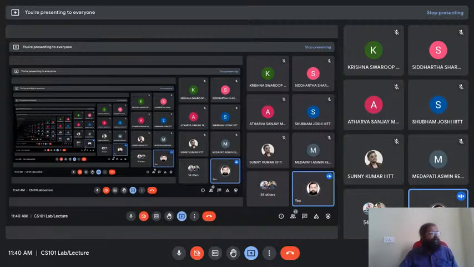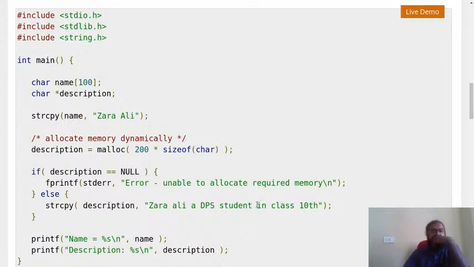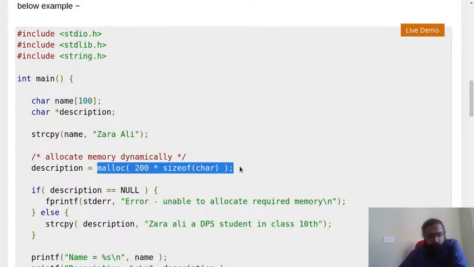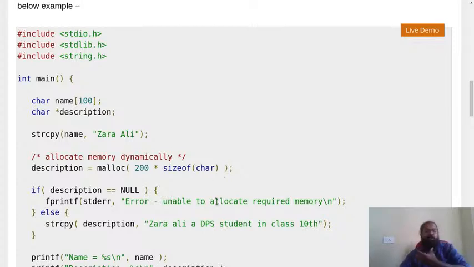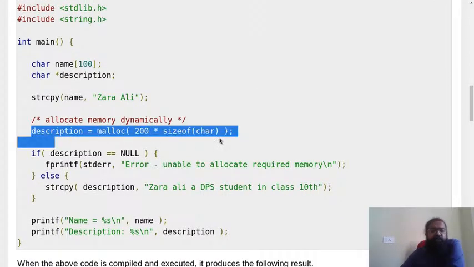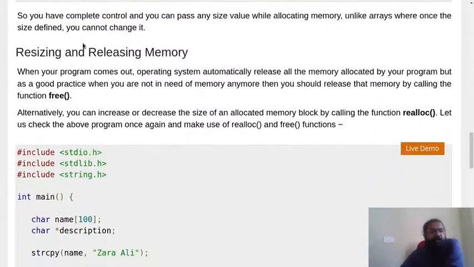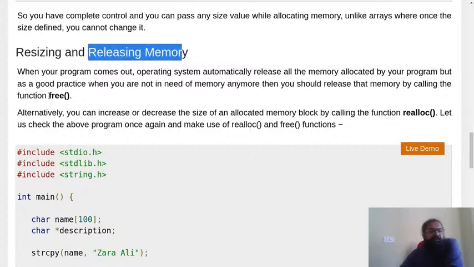We have learned to allocate the memory. Now if we dynamically allocate memory, we will also be able to dynamically free that memory, which means that once we do not have any use for this variable description, or the memory that is pointed to by the pointer description, you can choose to release or free the memory using the function free.